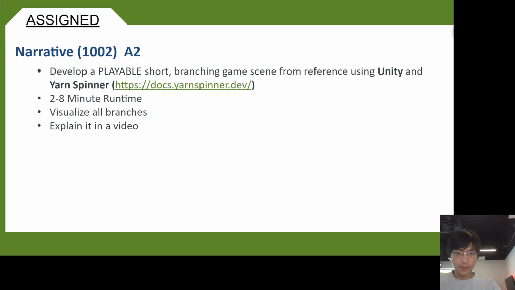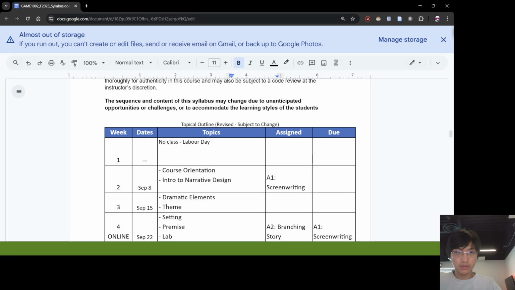So let me go open the assignment sheet. You should be able to find the assignment sheet under course content, assignments, assignment 2, and then click to view the instructions.